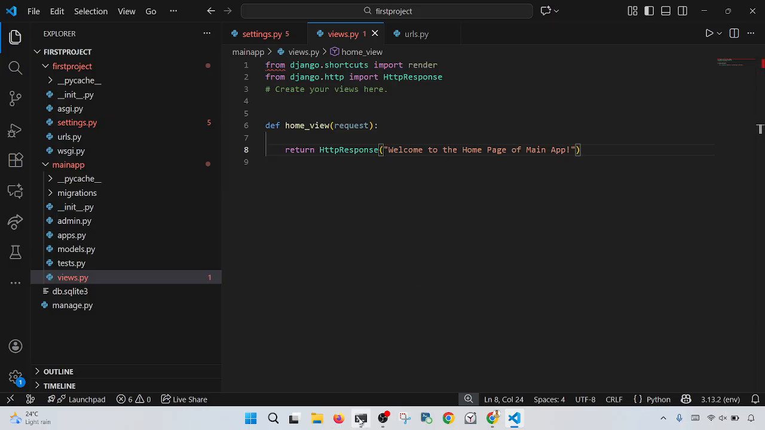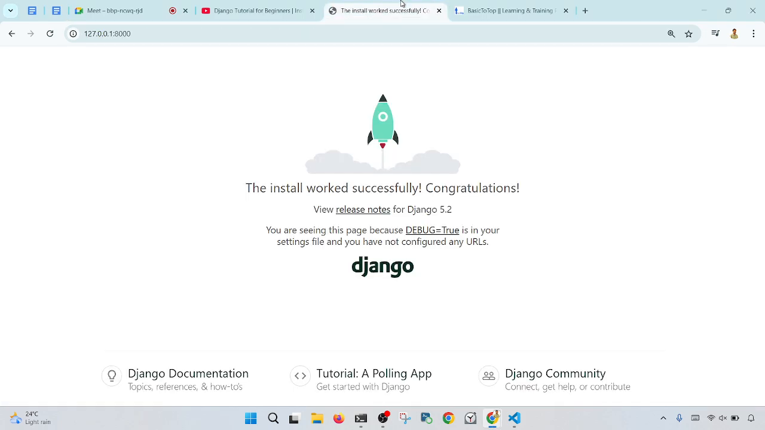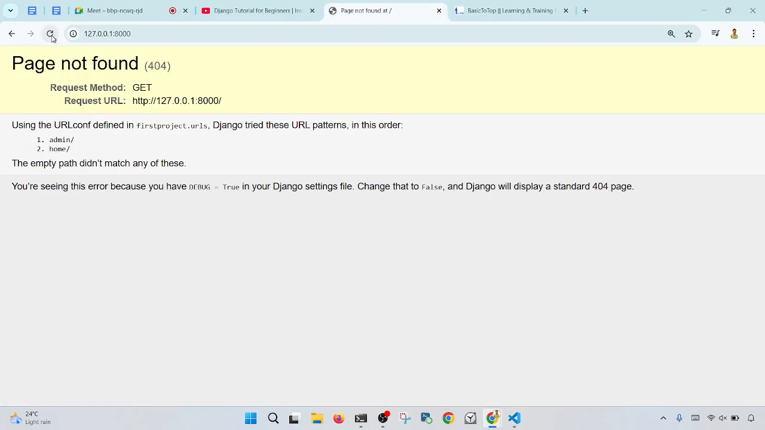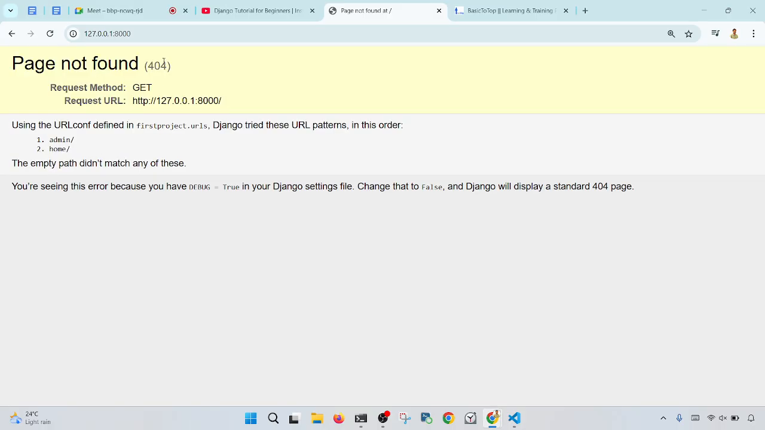Okay. Now, see, is the server running or not? The server is running, guys. Now, if you come here and reload this one, it will raise an error. See here: page not found. Page not found means the URLs are not matching, guys.